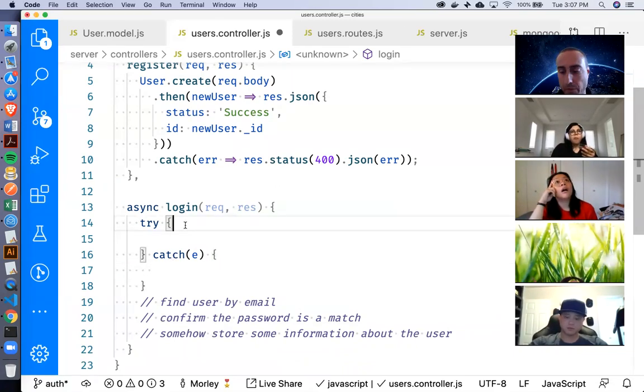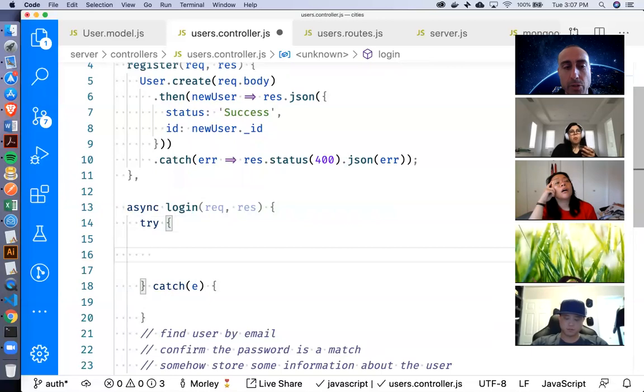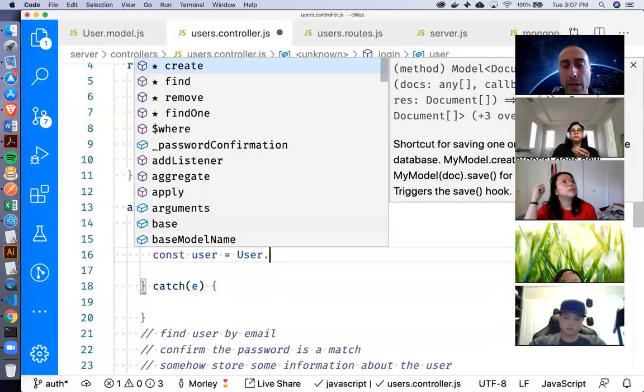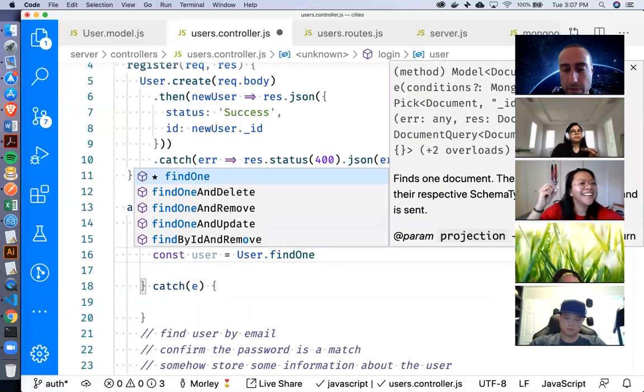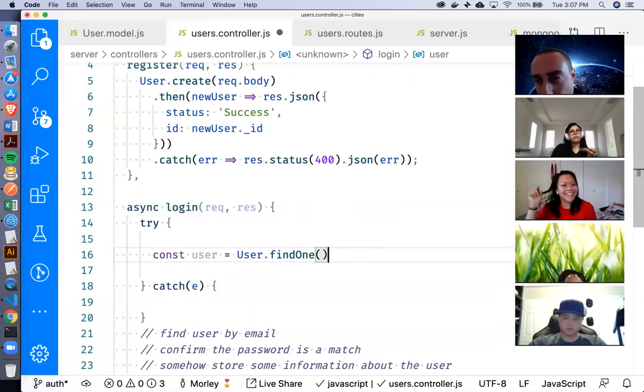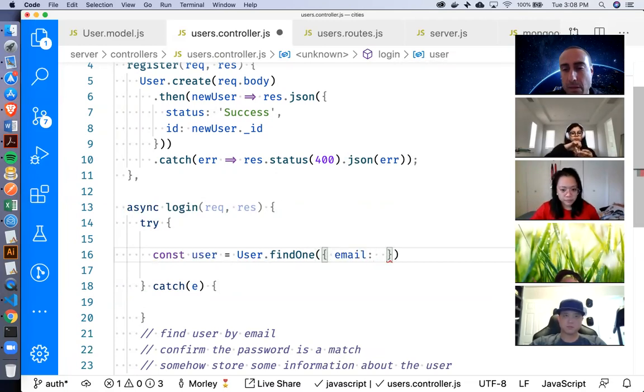Okay, so the first thing that we're going to try to do is find this user, and we'll say const user equals the User model dot findOne. Okay, and I'm trying to find the user by email, so I'm going to say here email, and what do you guys think I'm going to set that equal to? Any ideas?